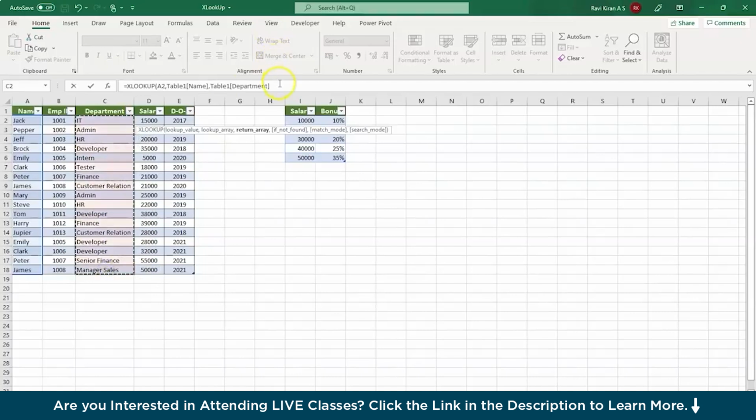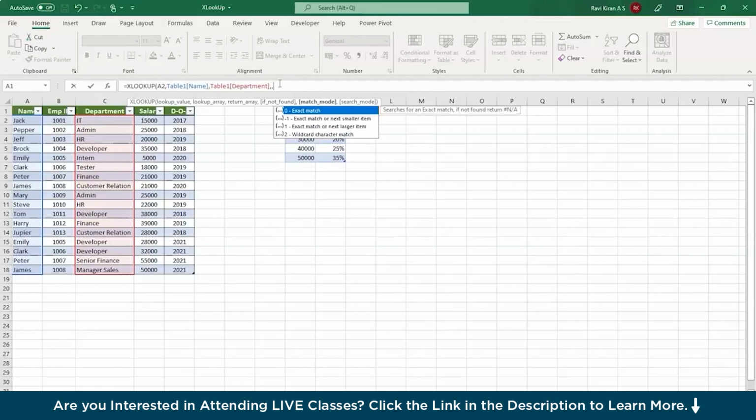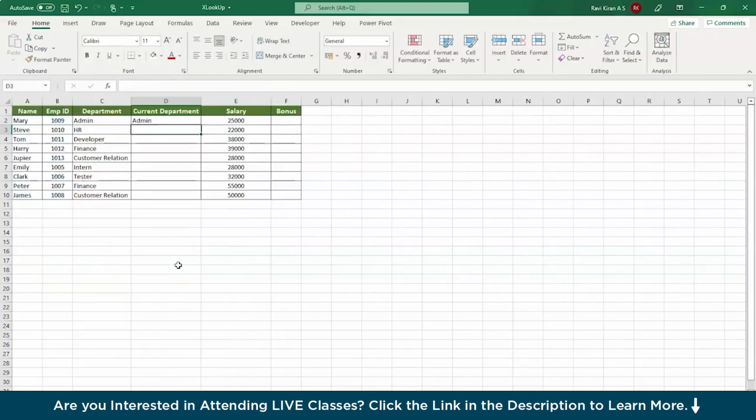And next, you can find the exact match for this one, so that's all right, exact match. And here comes the important part, where you have to search last to first. By default, XLOOKUP searches first to last, from the starting place to the last place. So that's the reason why we had Emily as intern. Now if we give last to first, then it retrieves the latest data, where Emily will be shown as developer. Now select that, close the brackets and press enter.